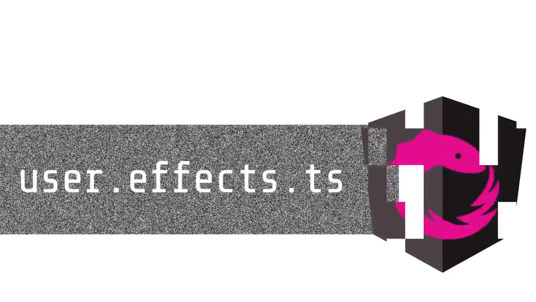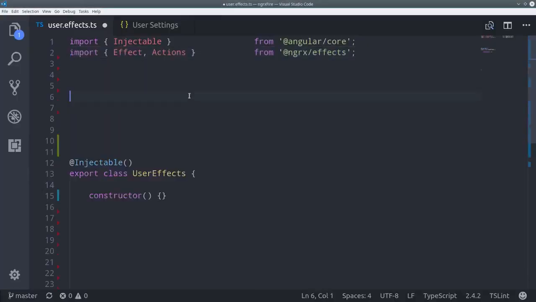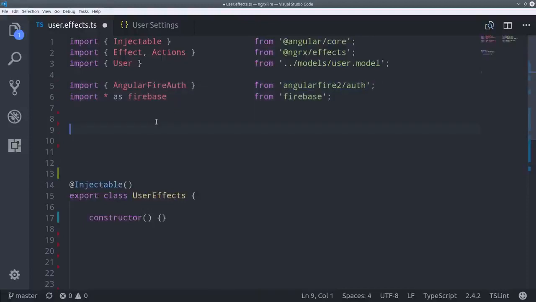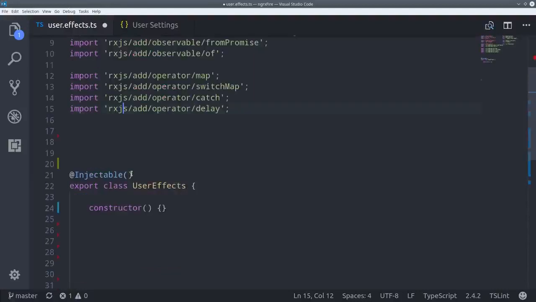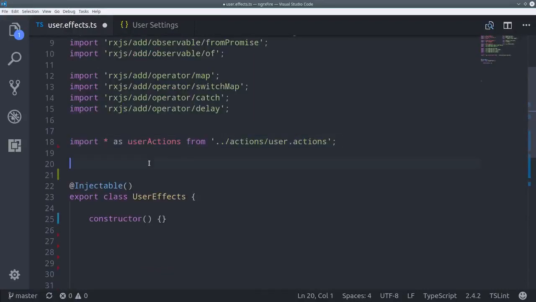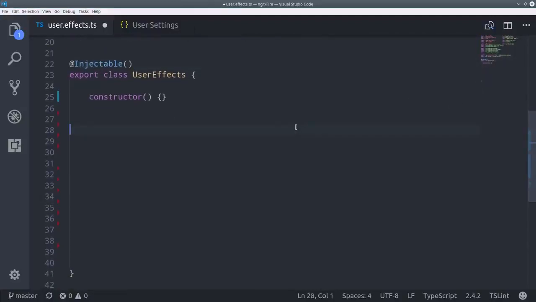From here, we can use Ngrx effects to handle the asynchronous nature of these actions. So we import effect and actions from Ngrx, our user class, and AngularFire auth, and a whole bunch of RxJS operators that we'll see in use here when we start building the effects. The first effect we're going to build is the getUser effect, which is going to tell us whether or not the user is currently authenticated.